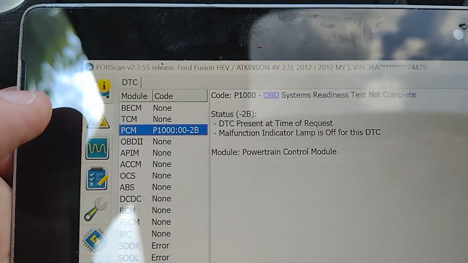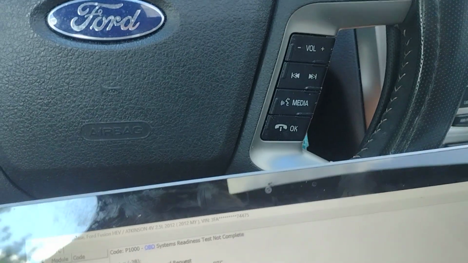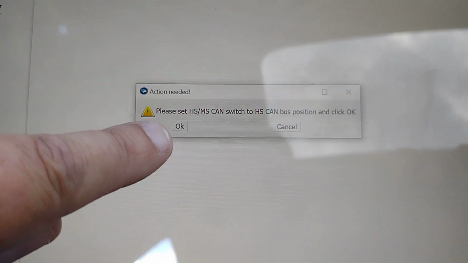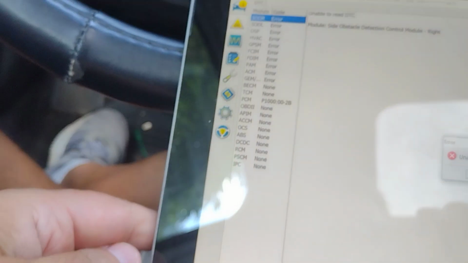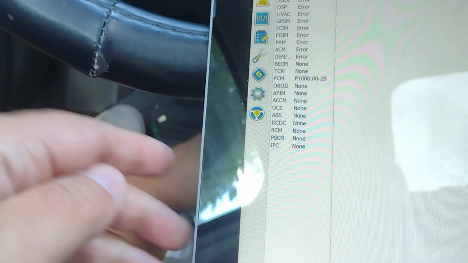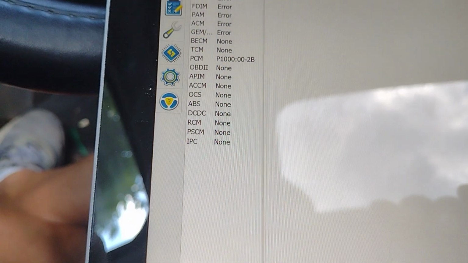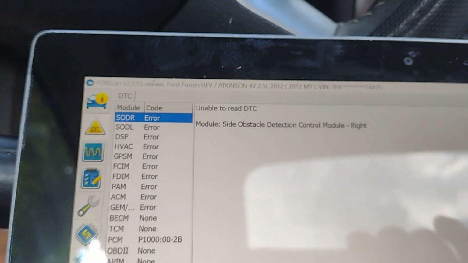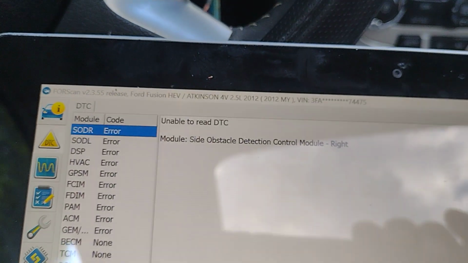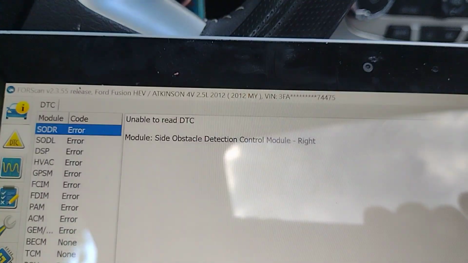Okay, there's still a code there. I'm not really sure why. I'm just running the reset again. It asked me to switch it back. Now there's no codes coming up, except for this side obstacle detection control module. Right. Now, that happened once before I reset it.